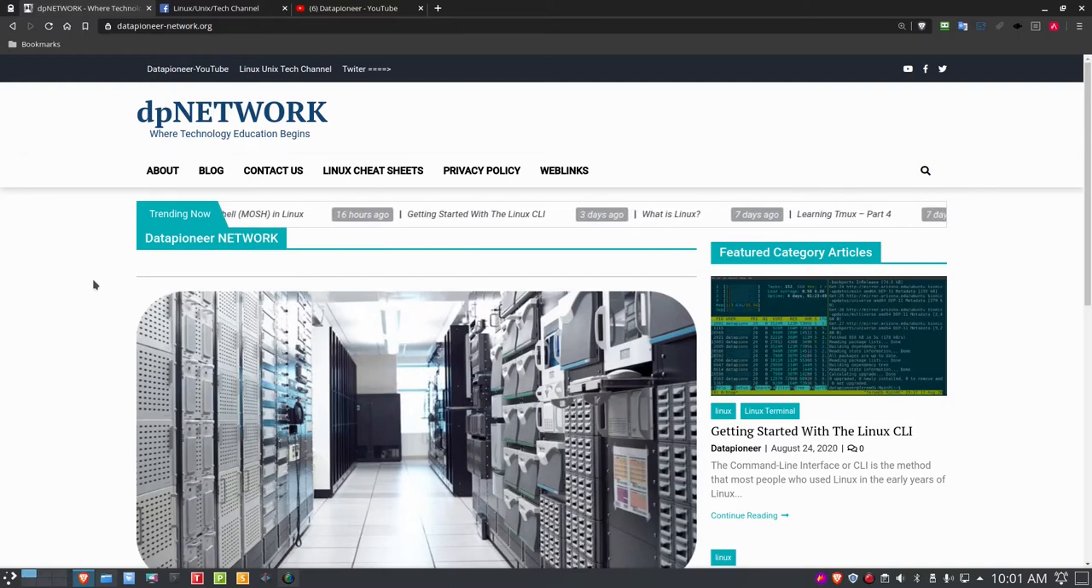And so what I've done is I've also installed WordPress on that and then connected the pieces, set up the database and phpMyAdmin, and so the database called WordPress runs the site and takes care of the commenting, the articles, everything that you see here is run through the database, and it's run on that LAMP stack in WordPress. And so my website is called datapioneer-network.org. It is a secure site, so it's HTTPS, either www or non-www, datapioneer-network.org. And here it is. It's called the DP Network, where technology education begins.